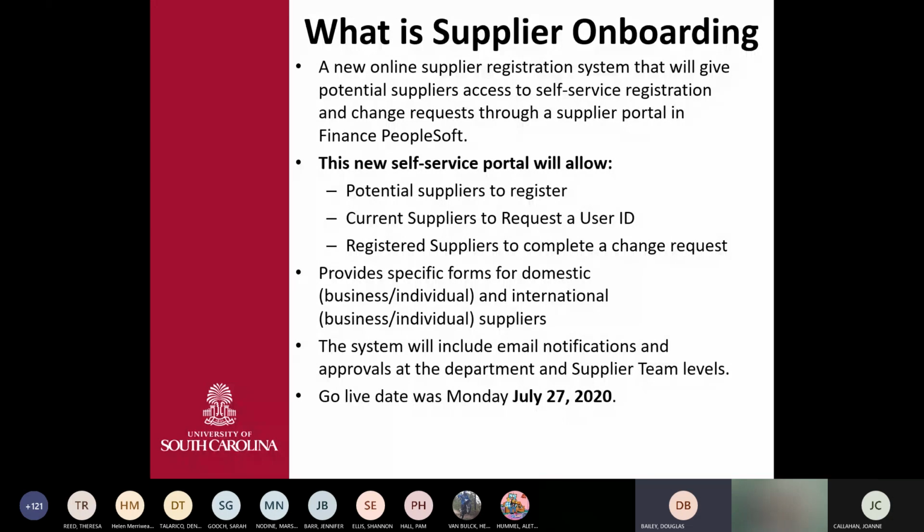One thing we really love about this system, it'll give everybody email notifications anytime anything is done. When a supplier submits their registration for approval, that supplier will actually get an email telling them that their registration has been submitted for approval. Once it's been submitted and approved, you as the supplier liaison will get a notification that that supplier is approved and in the system and ready to use to create a payment request or issue a PO. That's another one of the things that we really like about the system.